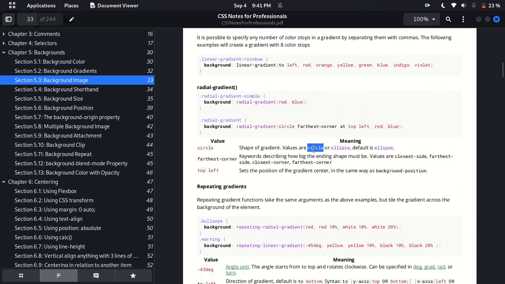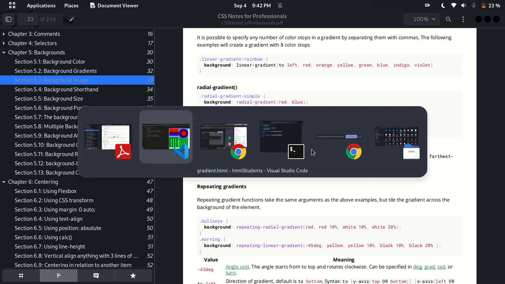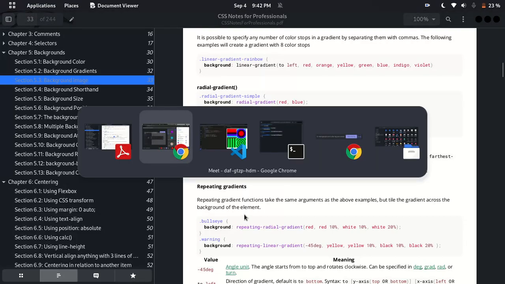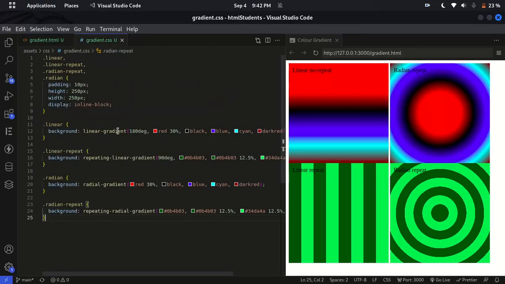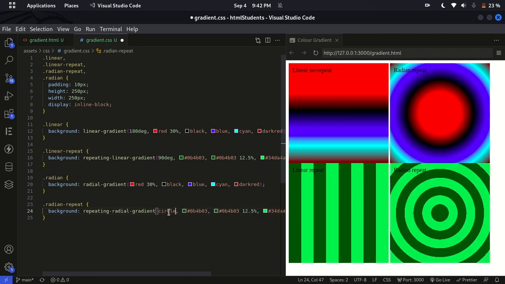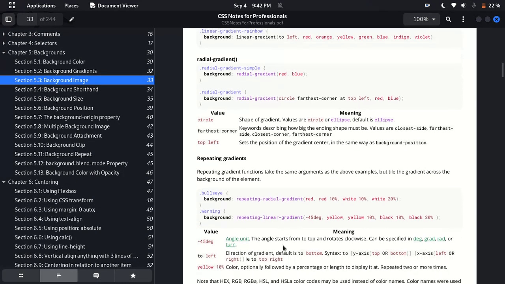Okay. If you look at this circle ellipse, a minute please. Let's see this. So maybe later, sure.